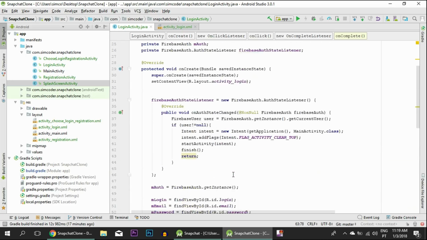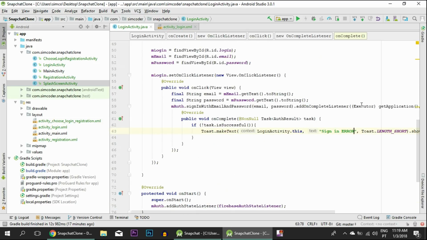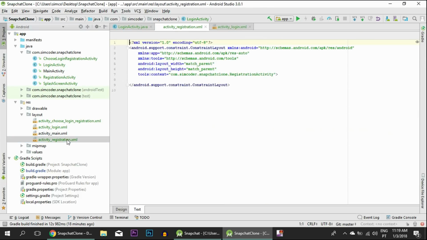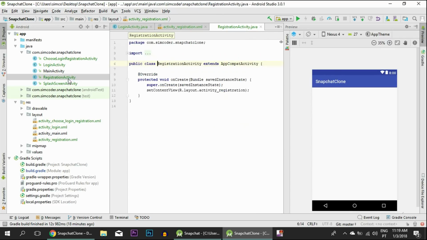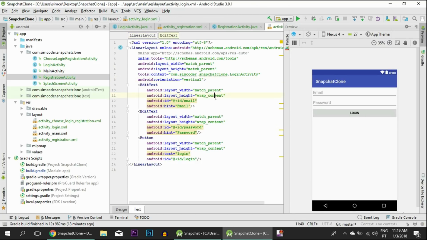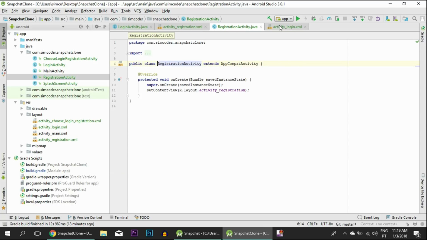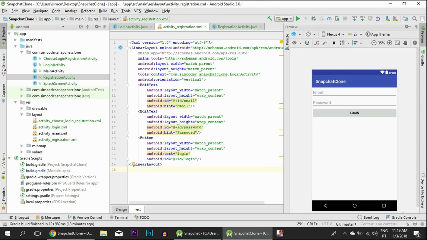Okay, so now in the registration page, it is actually really similar with some minor adjustments. In here, instead of sign in, it is sign up. So yeah, as you can see, it is basically the same thing. So let's open up the registration part, both the back end and the front end, and just copy and paste them because they are basically the same thing.